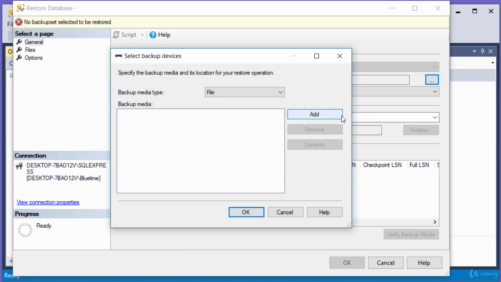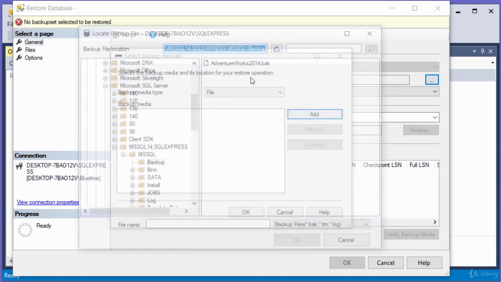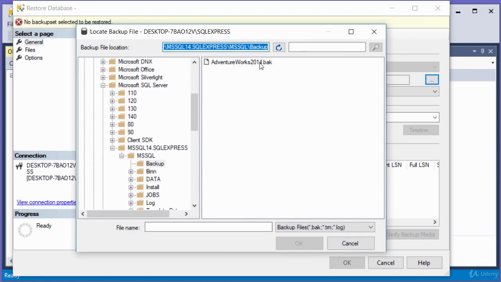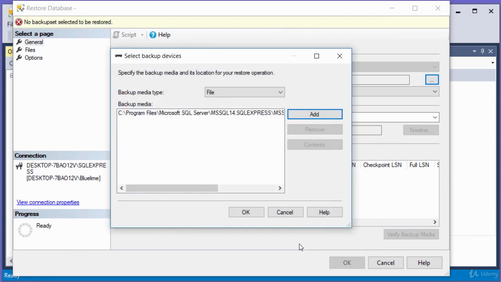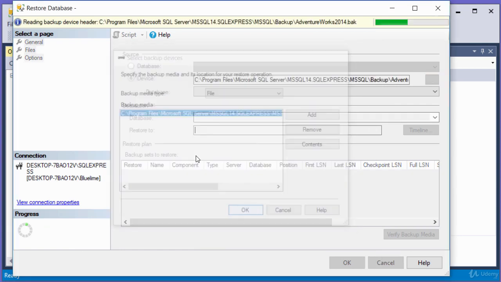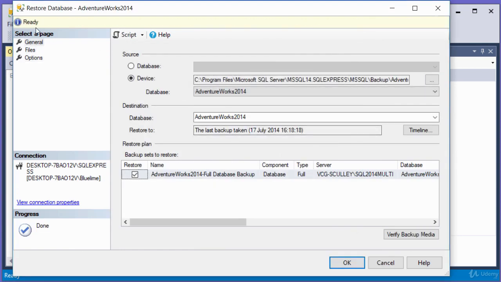All you need to do is click on the add button and it should pick up. You can see it's picked up the database, so just highlight it and click OK. So you can see it's inserted the path to where the database is. So just click to highlight that and click on the OK button, and you can see here it says ready.